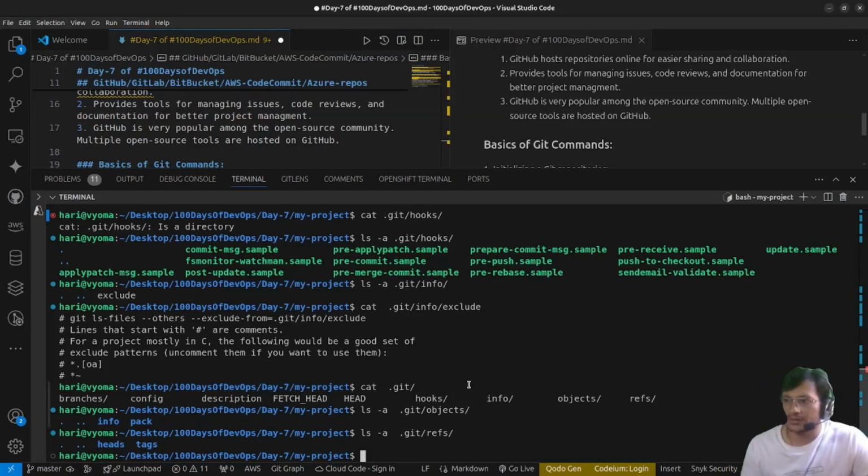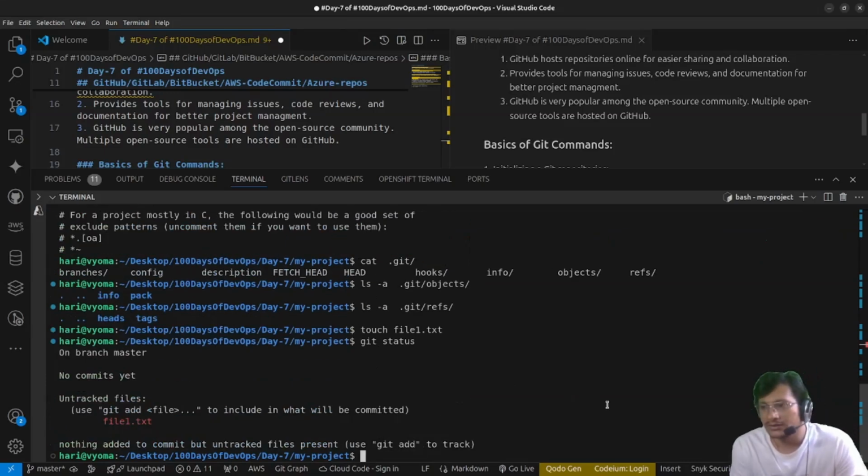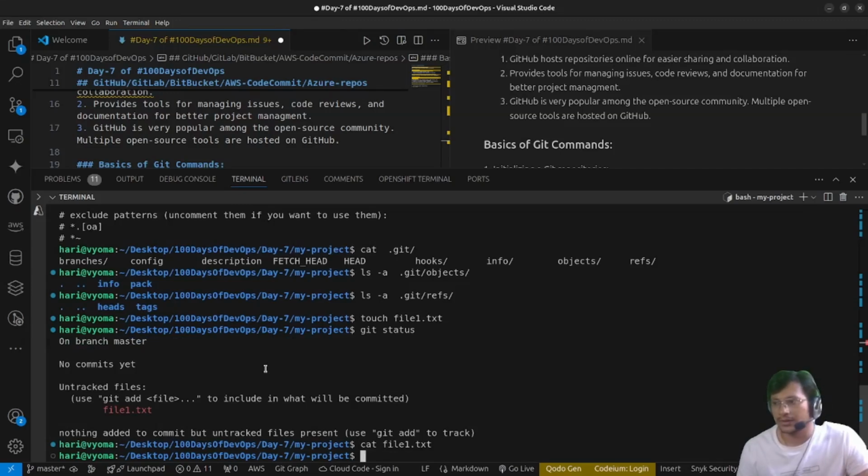So first of all, what we'll do here is we'll create a file. Okay, the touch command can be used. touch file1.txt. Okay, this is a txt file. So right now if I see git status, okay, git status is one command. So what does this command provide? On branch master, no commits yet. Okay, no commits have been done. Only one untracked file is provided over here. Untracked file, nothing is in this. If I just see cat file1, nothing is in this file.